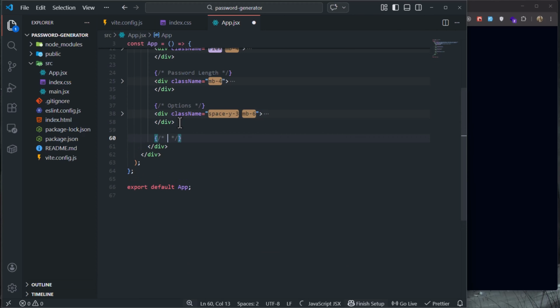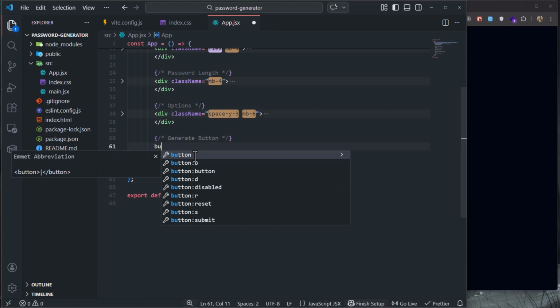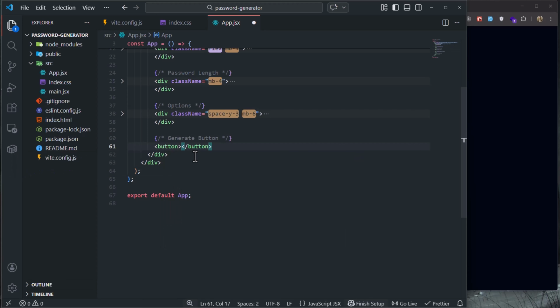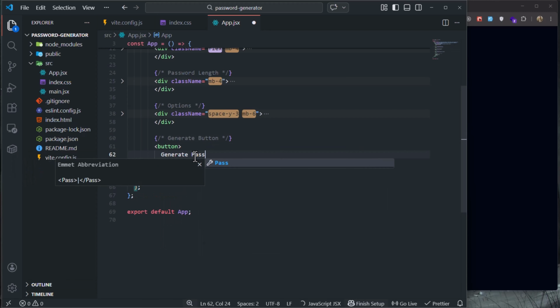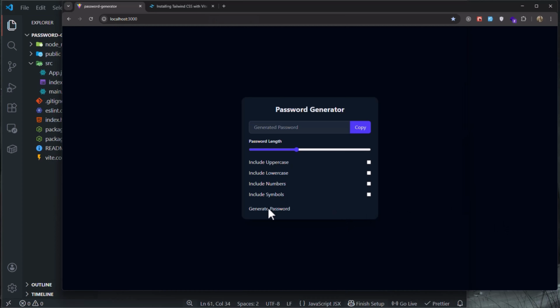Now the last part of the project is going to be the generate button. This is the generate button. When we click on this, it should actually generate a password. So let's create a button. This button should say generate password. Yeah, this is the button.